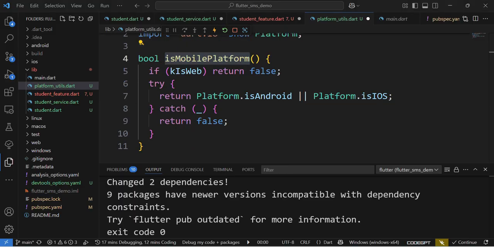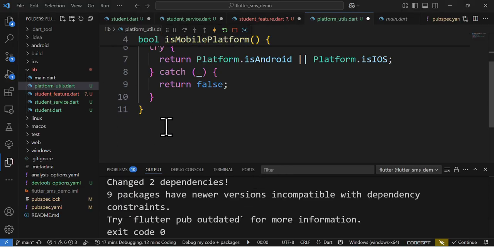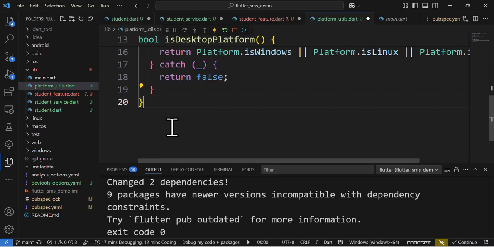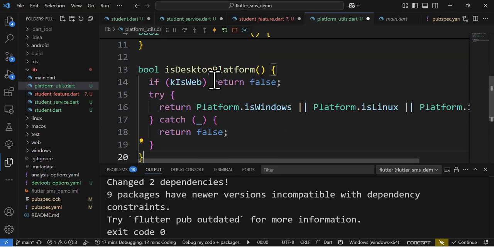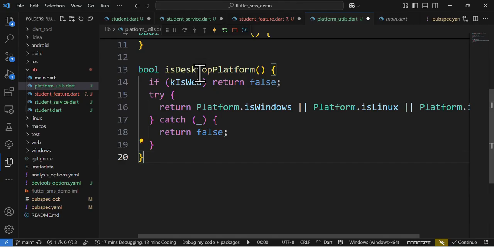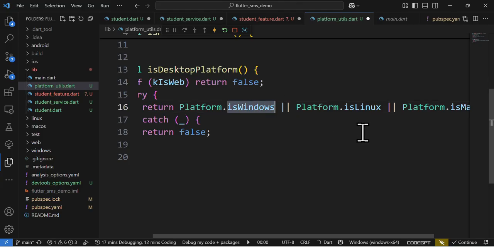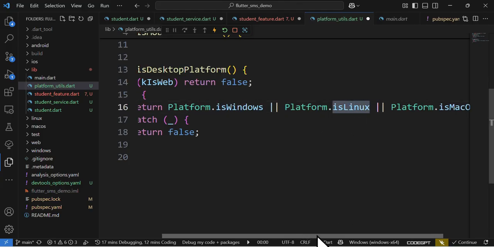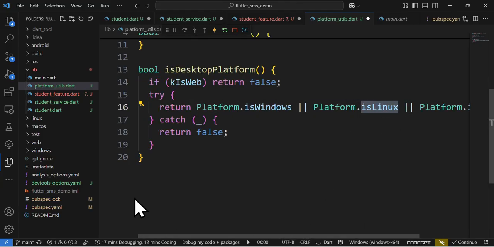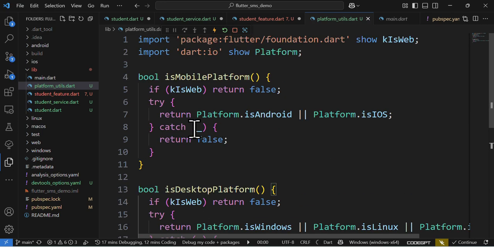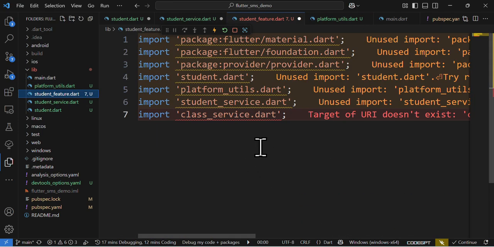Similarly for desktop, I need to create another method which can return. So over here, let me close that. The isDesktop method is also a similar kind of implementation. We can check if the platform is Windows, Linux, or macOS, right? That means it is a desktop platform. Now it's done, and I have to use this platform utility over here.